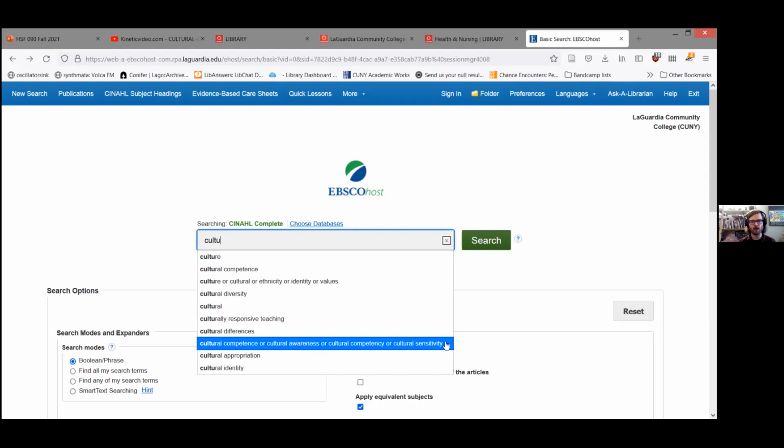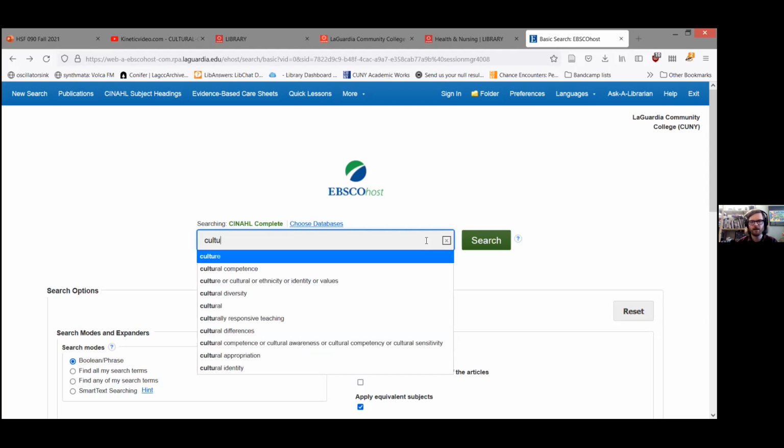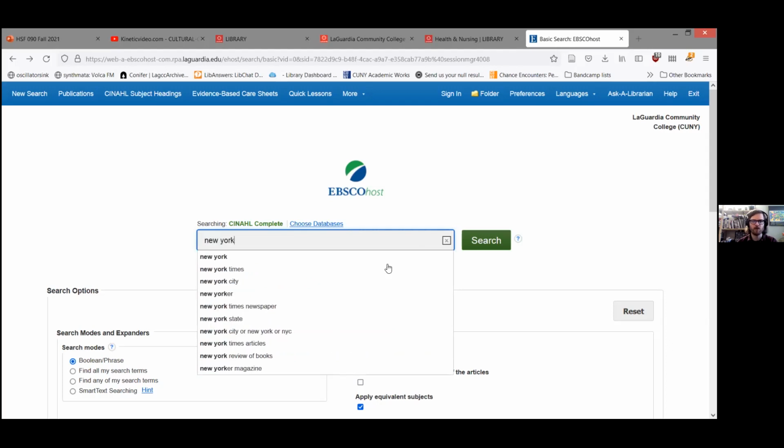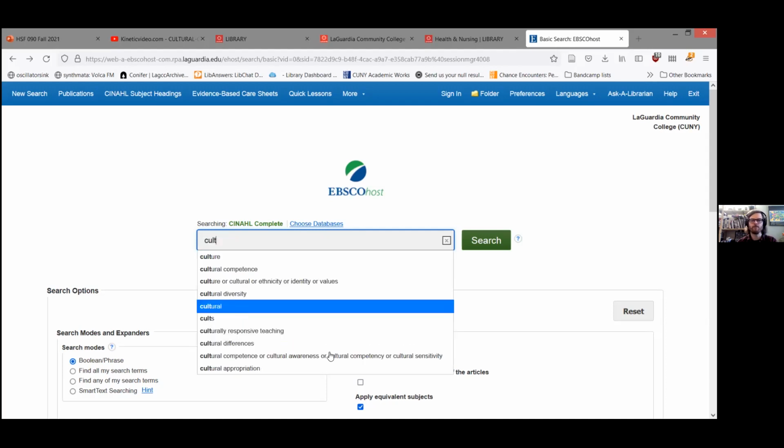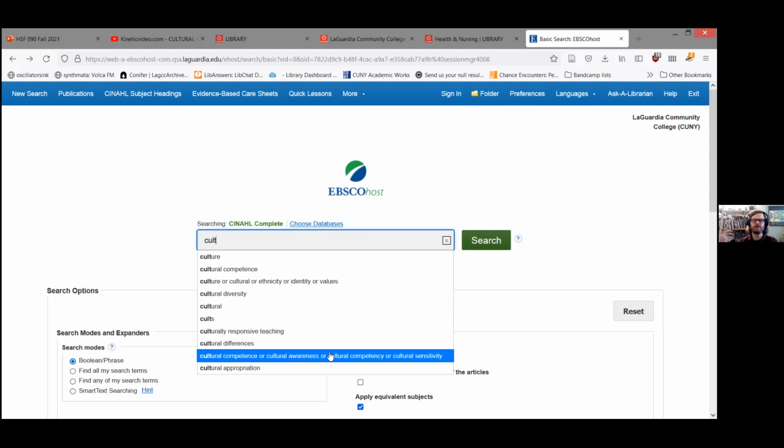Seeing all those words, you think, oh yeah, they're all talking about understanding other people's culture. They're all related topics. Another thing you might see is, if you type in New York, you'll see New York City or New York or NYC. And that "or" is a way to cover the different ways people talk about a topic.